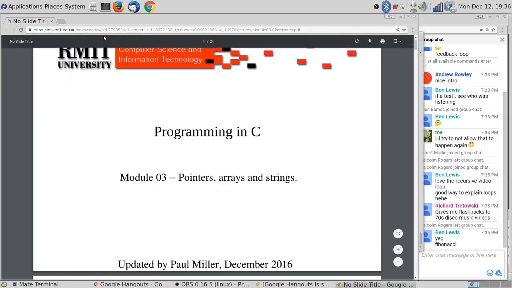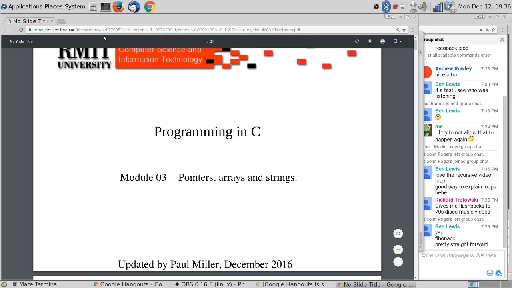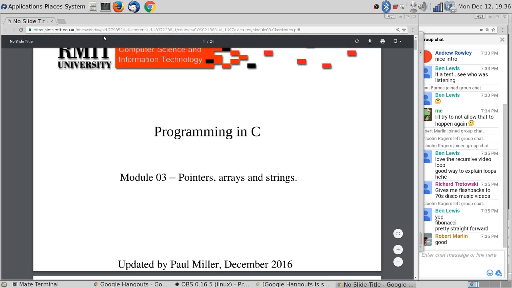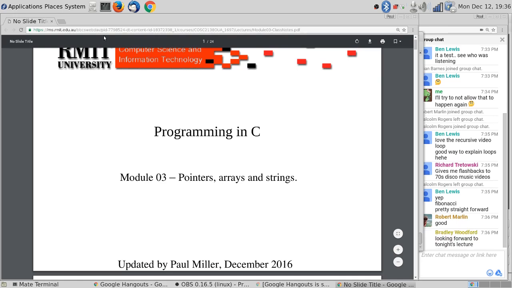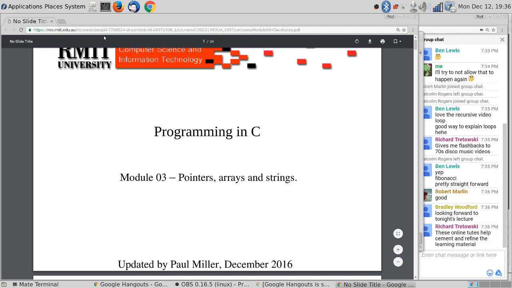So, how have people found the material so far? We've really just been warming up, but in particular, C is a deceptively simple language. And what that means is that while it seems simple, in fact, that simplicity is a little bit deceptive.